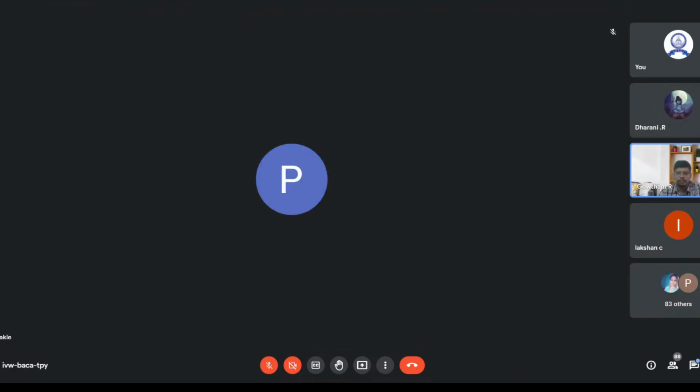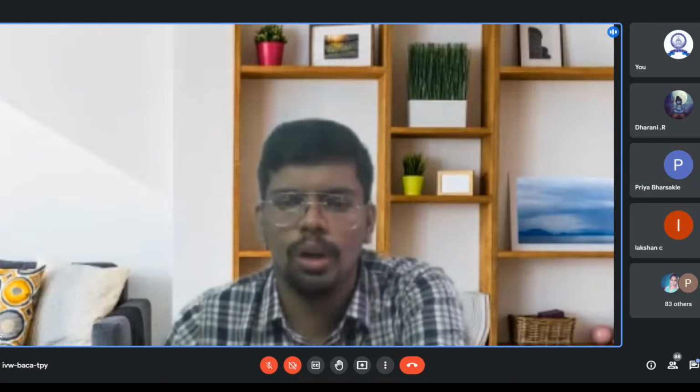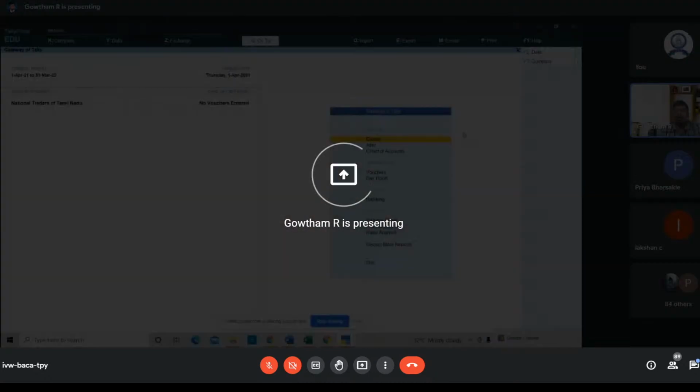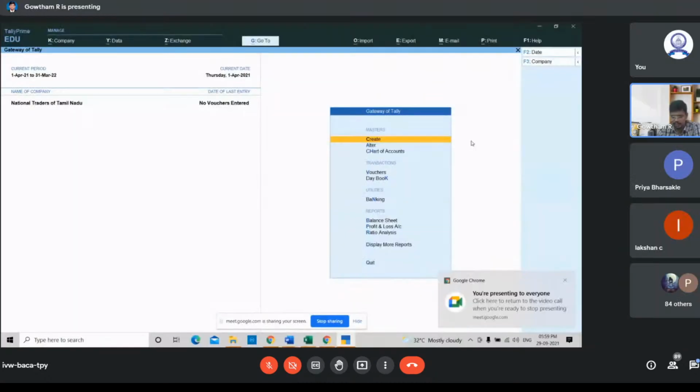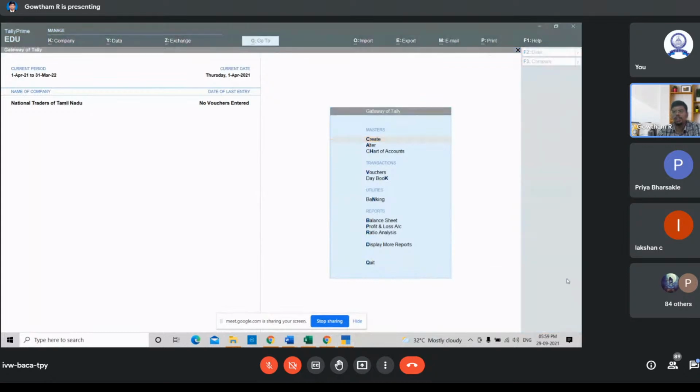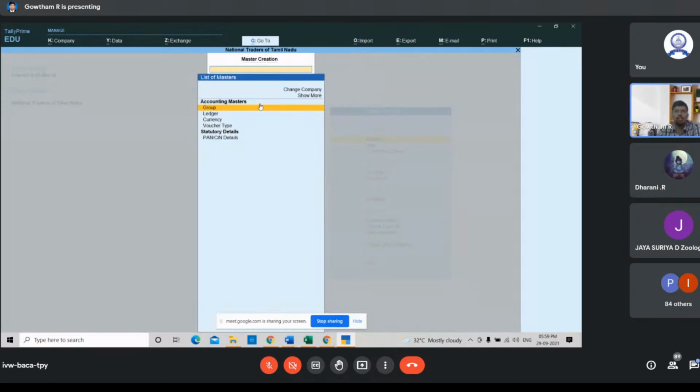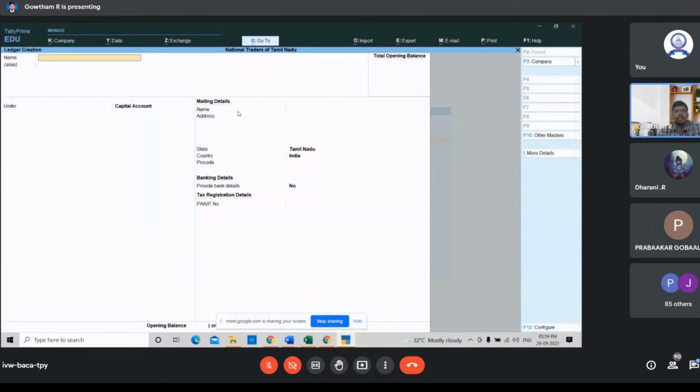Okay. Now let me move on to Tally Prime. What we have to do is create ledgers. To create ledgers, you have to click the option called Create. Can you see this option under Master? The first item is Create. Once you click Create, you have different options, and under accounting masters we have Ledger. Just click Ledger.